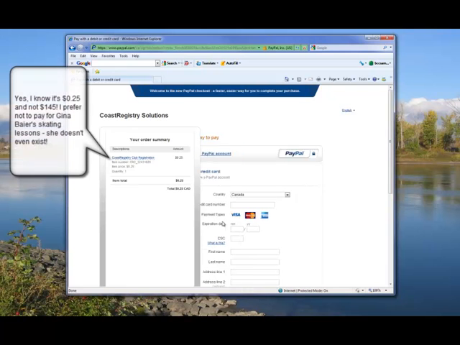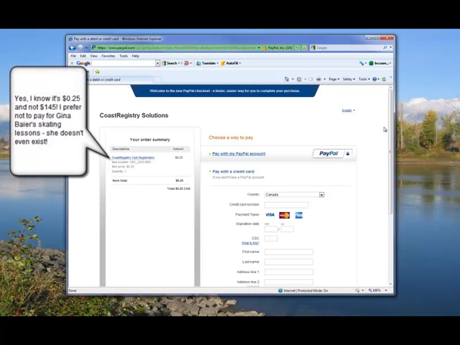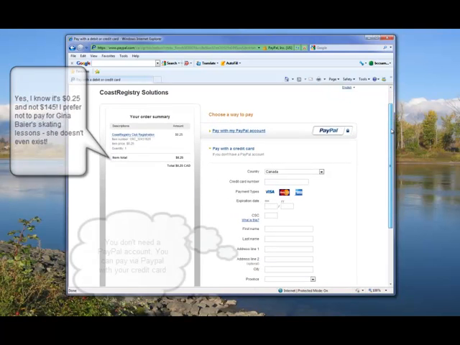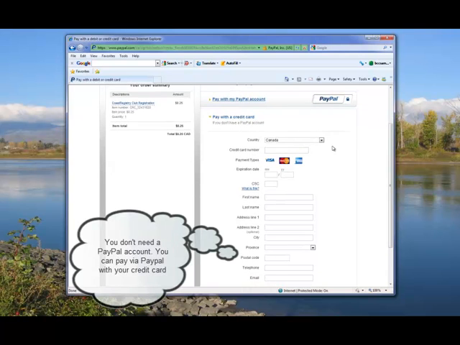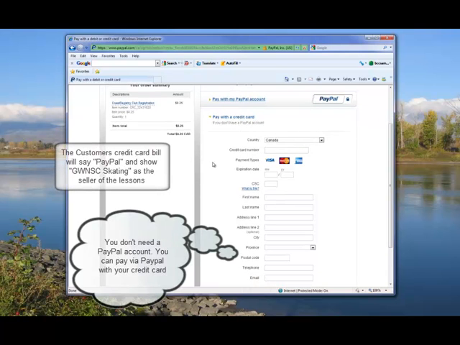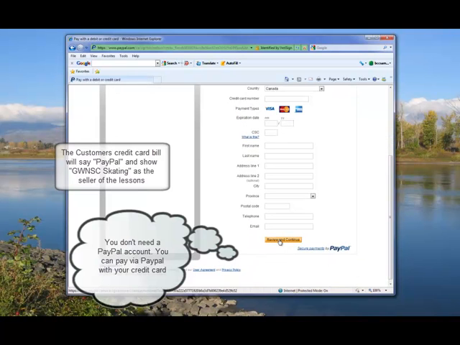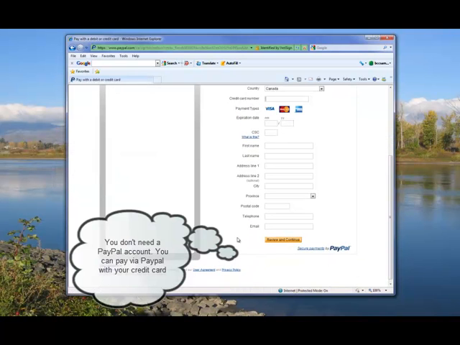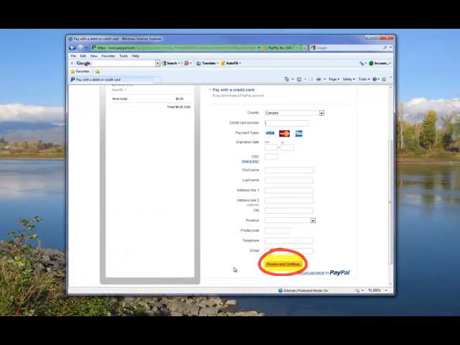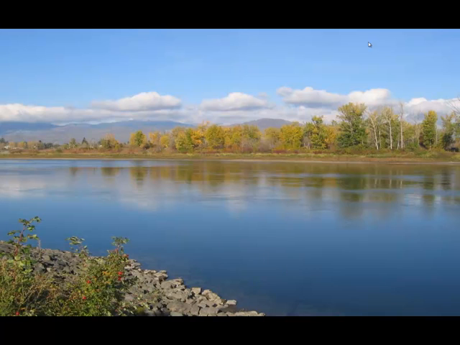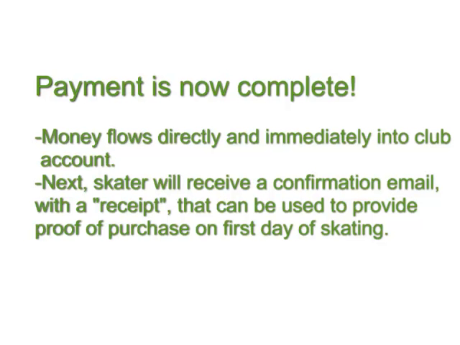Now, by clicking the PayPal button, we actually go out to PayPal, and what we will see here is the PayPal page that allows us to pay for our sessions with our credit card. And we can fill this information in. When we're complete, we can just click this button. So let's assume that we've made our payment here with PayPal. Payment is now complete. Money flows directly and immediately into the club account. Next, the skater will receive a confirmation email with a receipt.